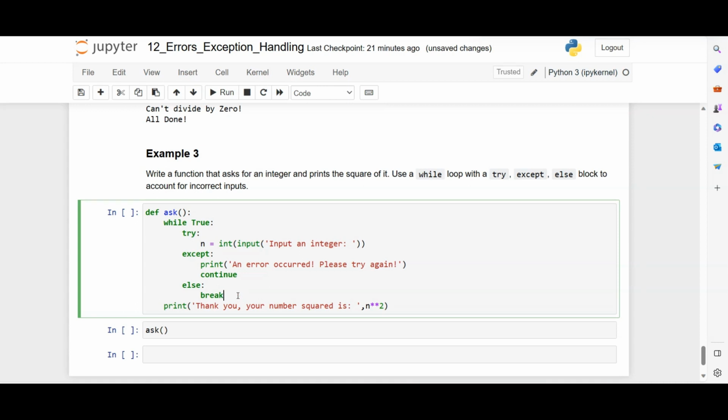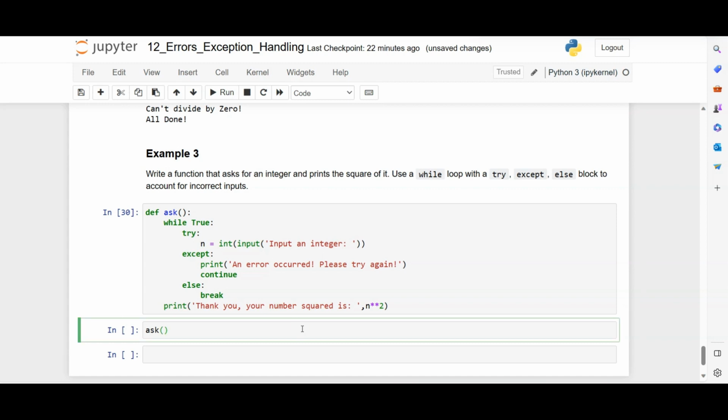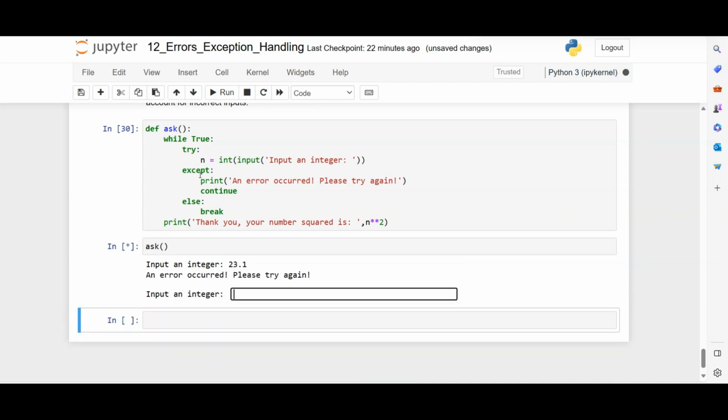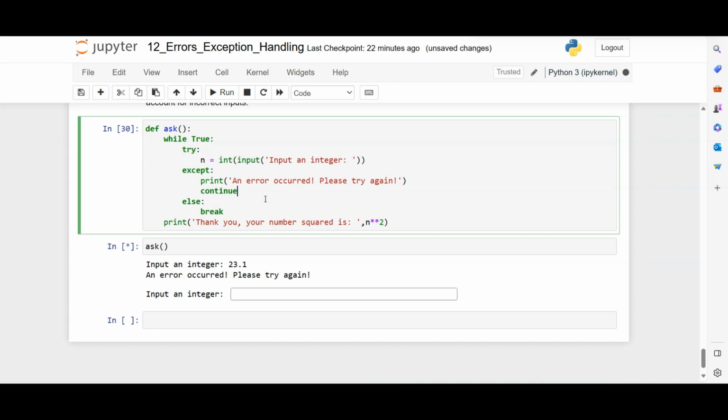and then break, exit from the loop, and finally we want to print "thank you, your number squared is" whatever number you enter, star star 2 means to the power 2, so it will give us the square of the number. So let me say we give a wrong number, so that means 23.1 is not an integer, so an exception occurred, then the control came over here and the message has been displayed: an error occurred, please try again. Now again continue, so skipping the current iteration, again the loop continues.